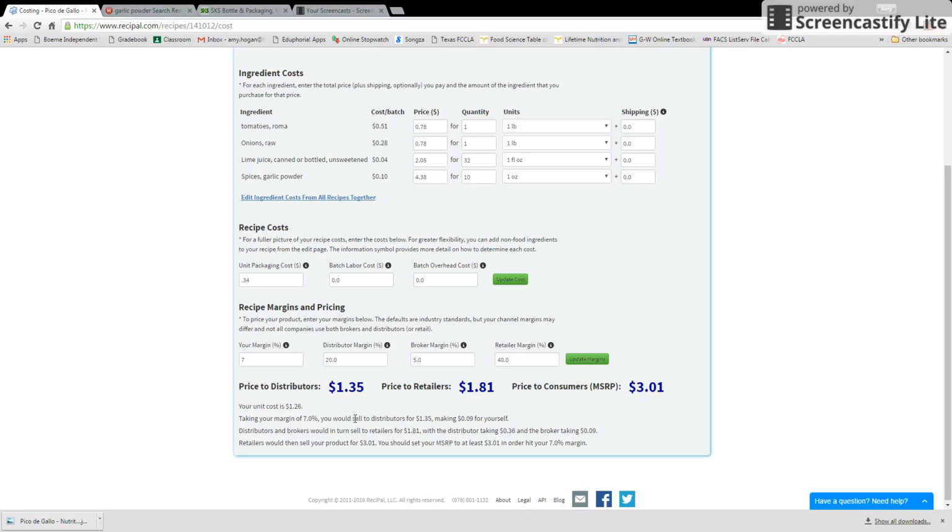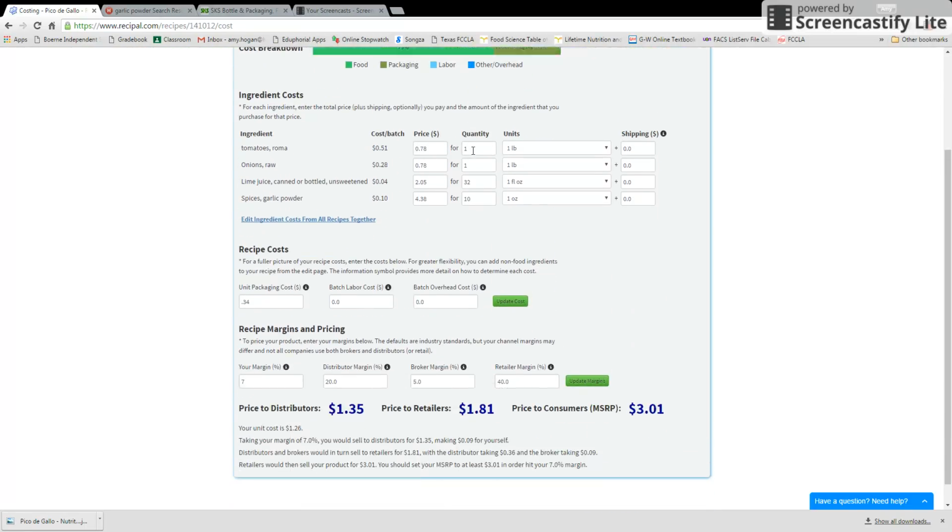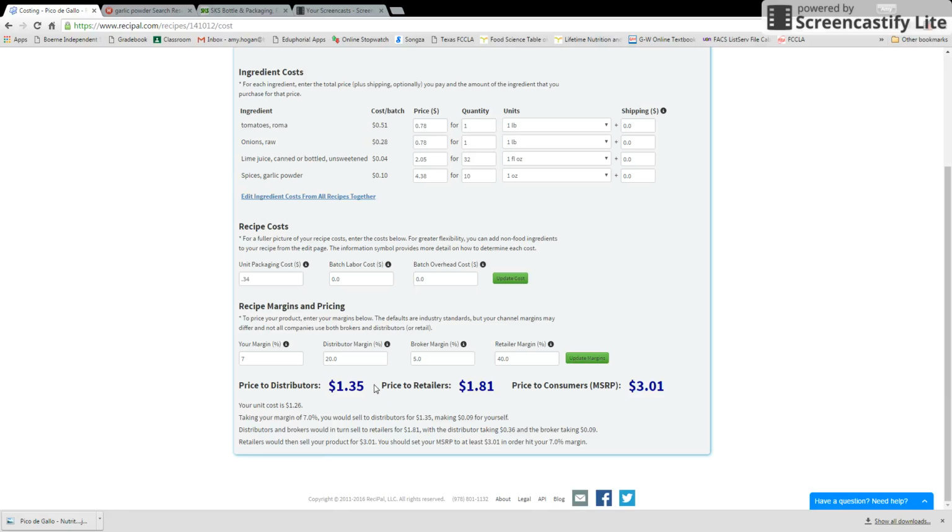So this then calculates the pricing of our product. If I, the producer of my awesome Pico de Gallo, was selling it to a warehouse, I would sell it to them for $1.35. You see, this makes a little bit of profit from the actual cost in the package. If my warehouse then sold it to HEB, they would sell it for $1.81. If HEB then sold it to consumers, we call that our MSRP, they would sell the whole package for $3.01.